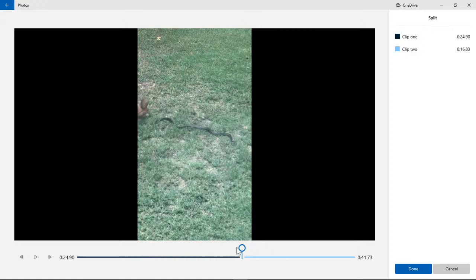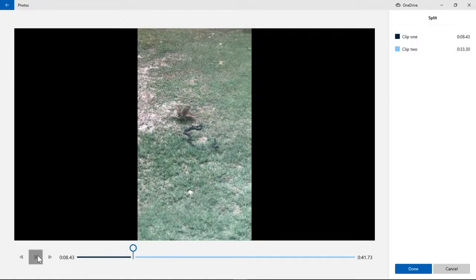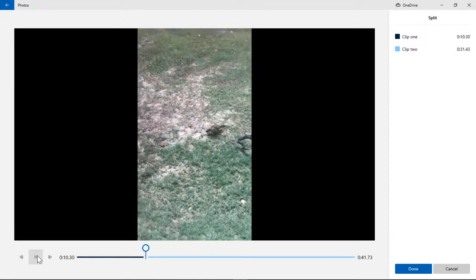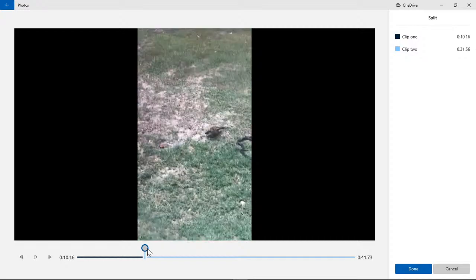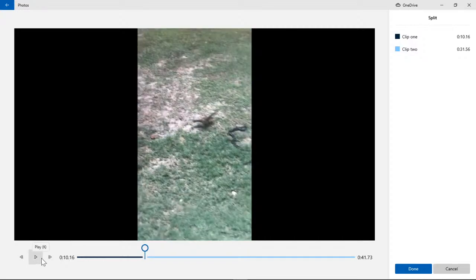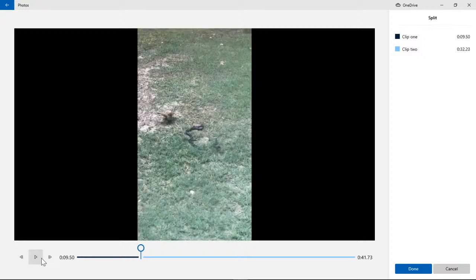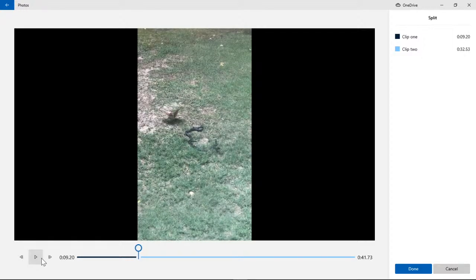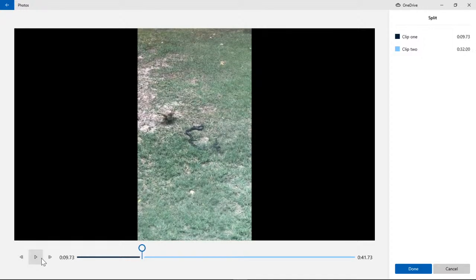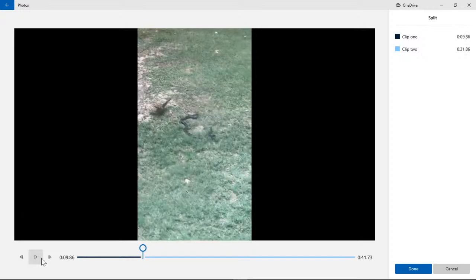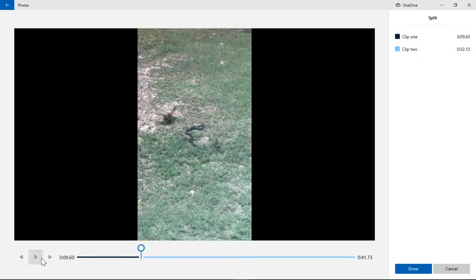So let's edit out the shaky cam. So right before, and you can actually use the arrows on your keyboard a little bit to get this a little bit more precisely. Okay, so I want that.